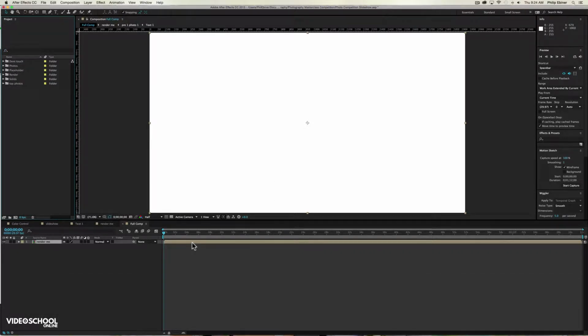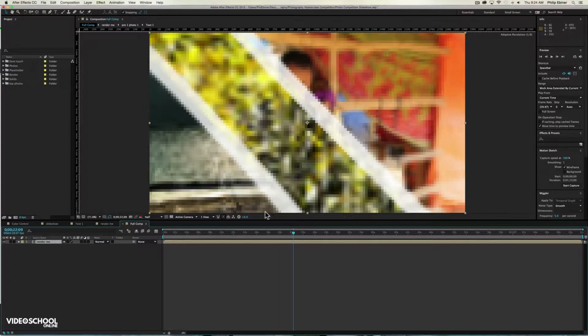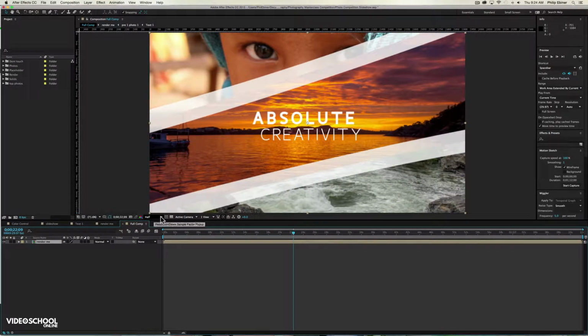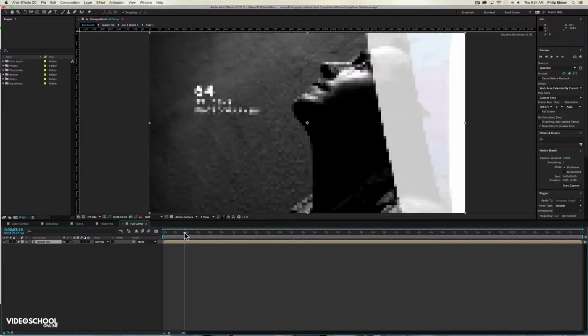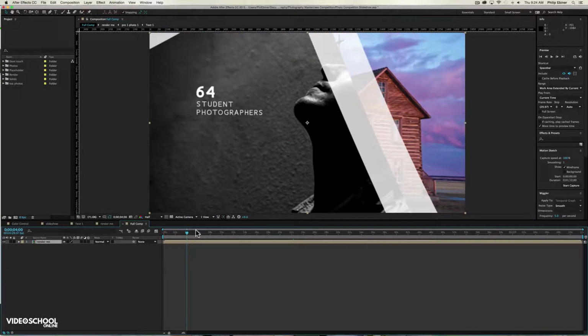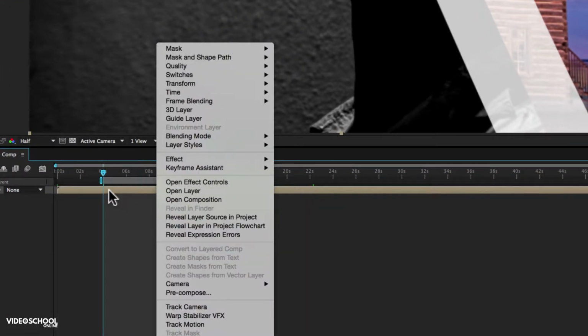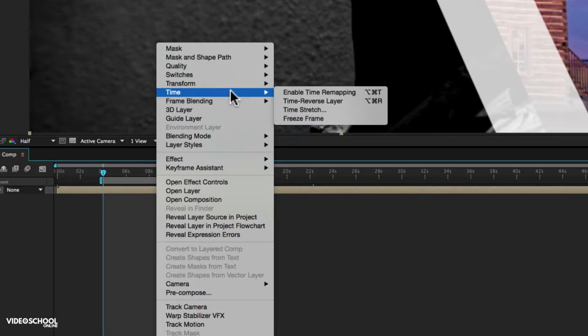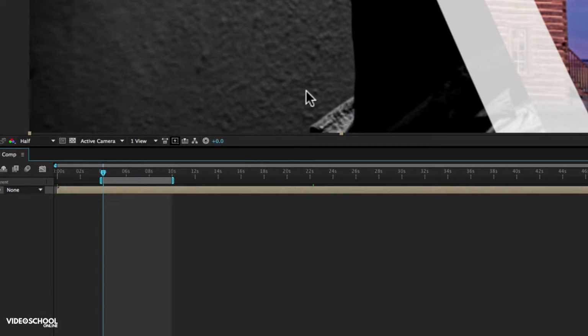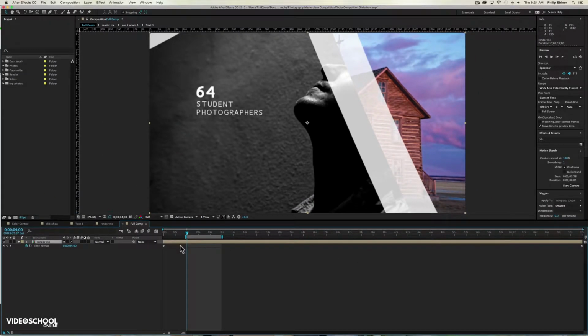Okay. And now we can scrub through this. We can see our entire composition. It's pretty blurry because I'm viewing this at half quality. But say, let's just take a portion of it. Let's just zoom in right here. You're going to right click this layer. You're going to go to time and click enable time remapping. What that does is you see there's a keyframe added at the beginning and the end.